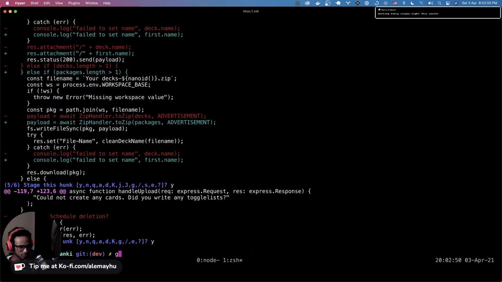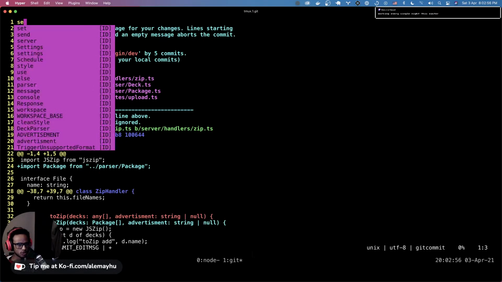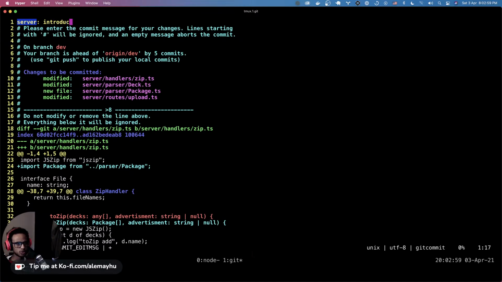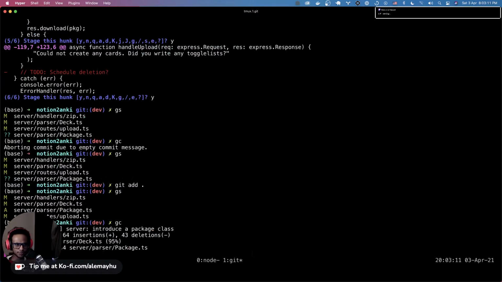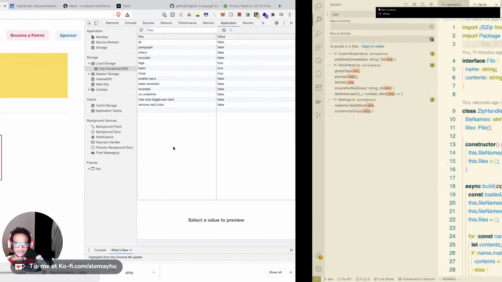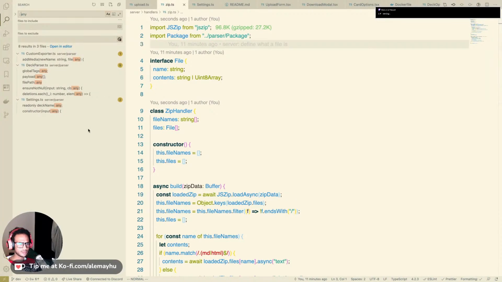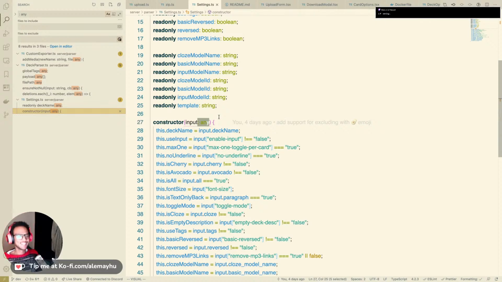Done with that. No, we forgot one. Server, introduce package class will be used to wrap more stuff in the future. Yeah, we don't have that many left. Oh, we can actually get rid of all these any's. Like the scary thing with changing this is that stuff breaks. If only.